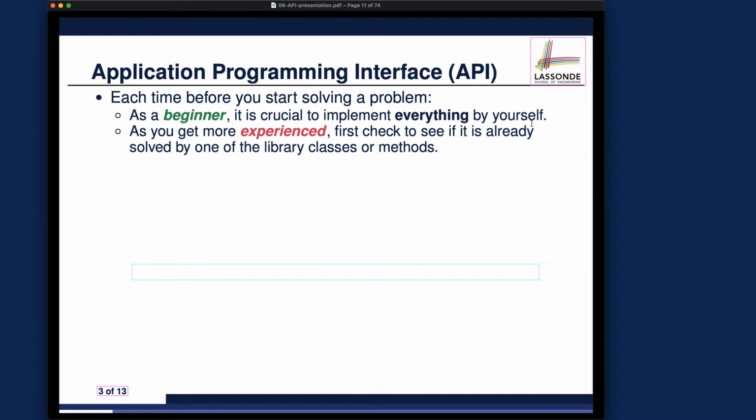However, once you become more experienced, you will want to check to see if this problem you want to solve is already solved by one of the Java library classes or methods. In that case, if your labs or your tests actually got no constraint on using any library classes, then yes, you can definitely feel free to do it. However, I would suggest you still really want to train yourself by building everything as much as possible by yourself. But sometimes for the routine tasks, you can definitely use the library classes or methods. So you want to draw the balance on your own.